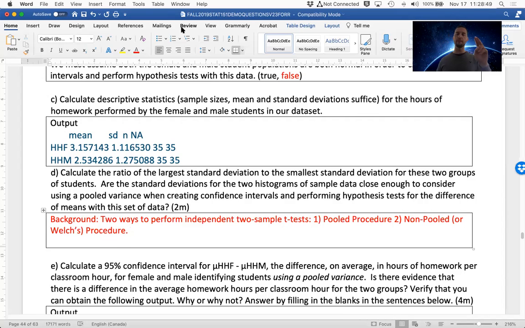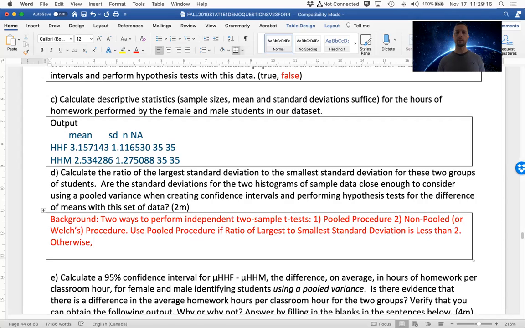Okay, so there's two different independent 2-sample tests, the pooled and the non-pooled. The way that we check to see whether to use pooled versus non-pooled is by what is called the rule of 2. Use the pooled procedure if the ratio of largest to smallest standard deviation is less than 2. Otherwise, use the non-pooled procedure.